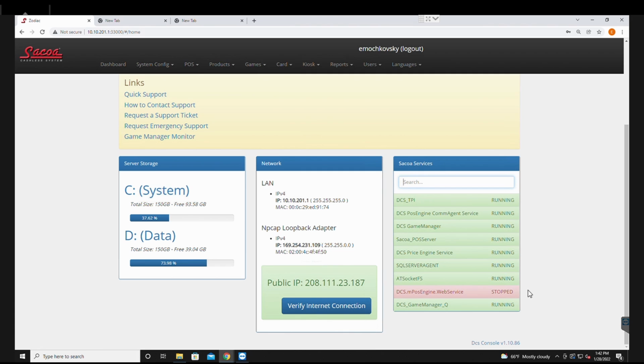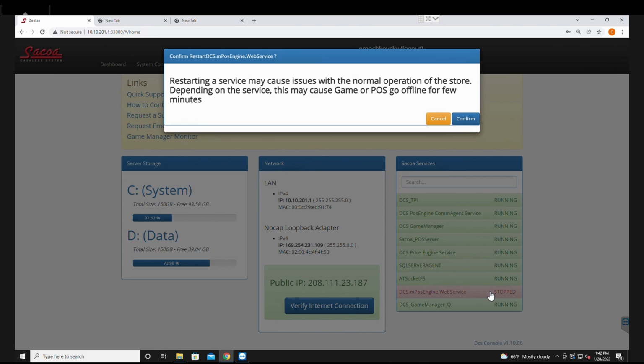If you see that you have a service which is stopped and you'd like to have it be running, or you have a service that is running but not working properly or efficiently, you may attempt to restart it by clicking on the service and then clicking the confirm button.